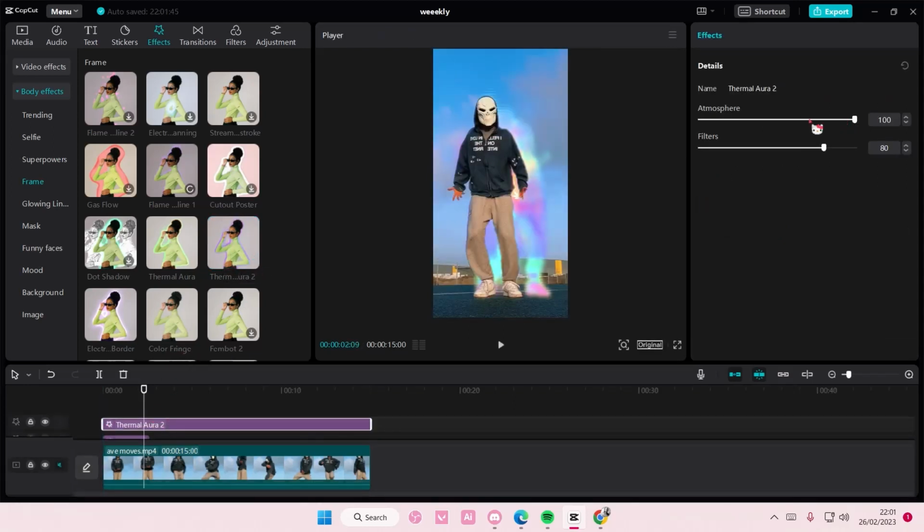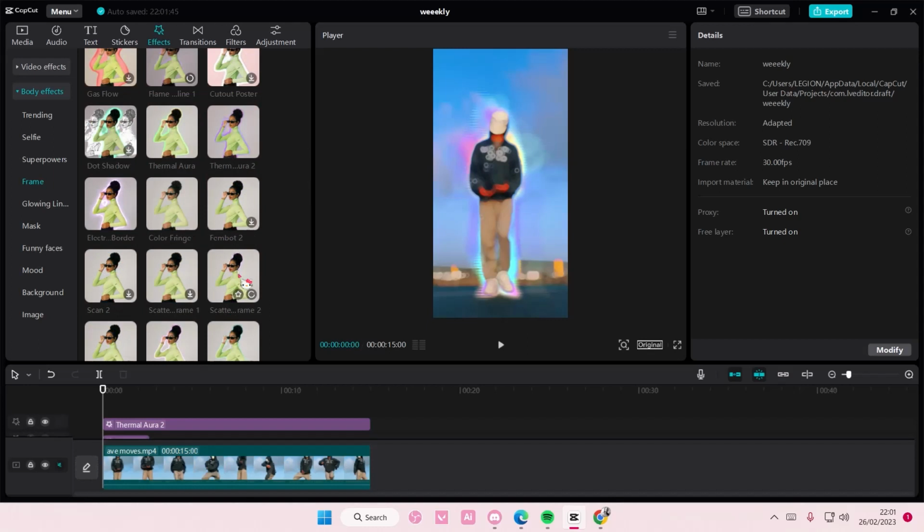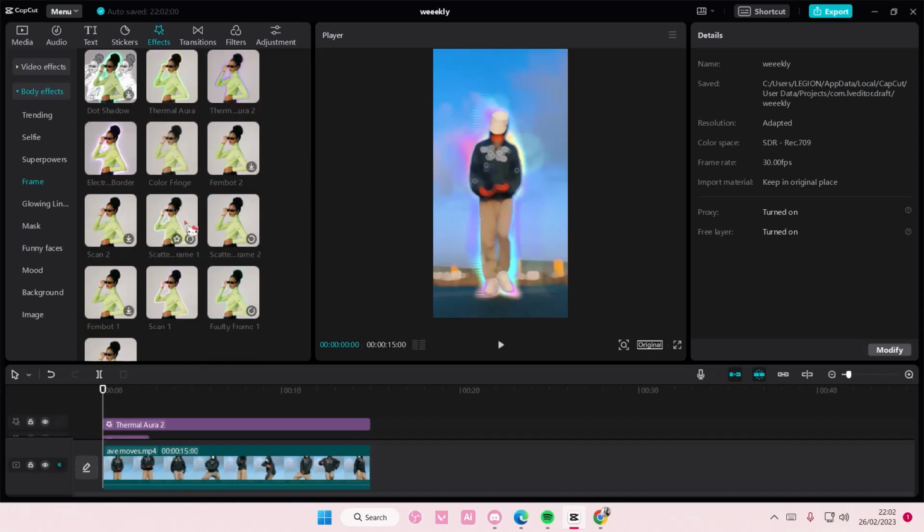You can also adjust the atmosphere and also the filters here. I'm just going to leave it though. That is basically it. You can add more than one, by the way, if you want to. But I think I'm just going to leave it like that. But that is basically it.